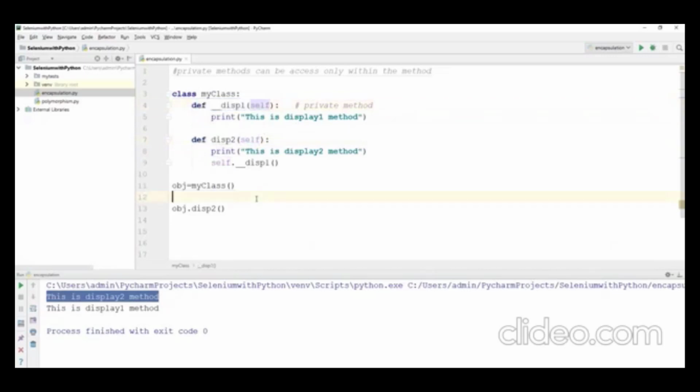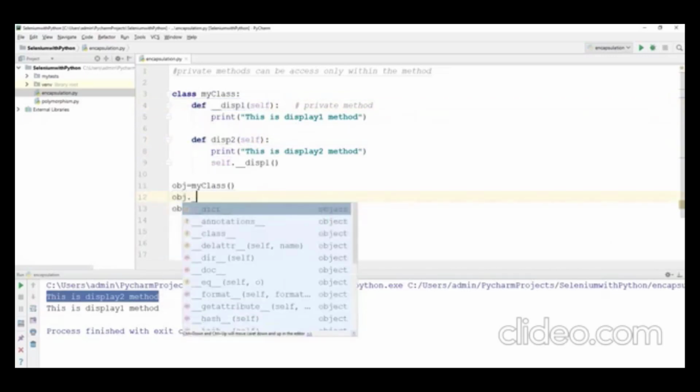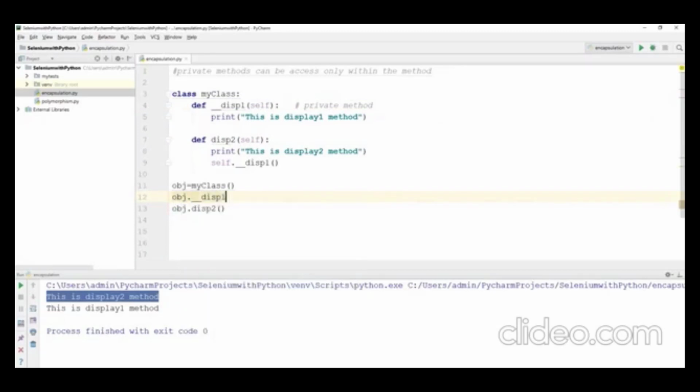As I said before, obj dot underscore underscore disp1 is not possible, because outside of the class we are calling it here. This is not correct. Okay, sorry, this is a hash symbol. This is not correct, but still we can call this. So this is how we can create private methods.